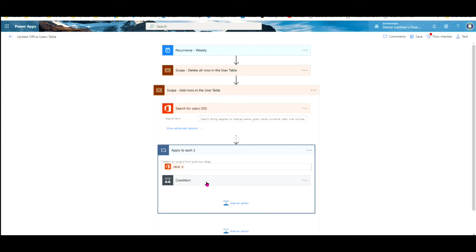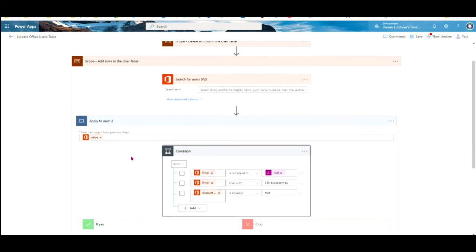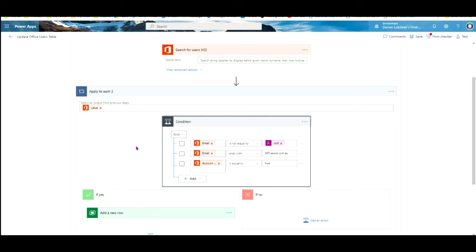So what I've got is a condition on here, and there are 3 important conditions, and they need to be done pretty much in this order. The first one is the critical one. The first one is the email address in the user list is not equal to null. There are some users in the admin center and the active users that do not have an email address. They could be external users, they could be system users, so you do not want to bring them in without an email address, and you need to do that first. If you don't do that, then it'll get upset with some errors because it can't find anything with an email address.